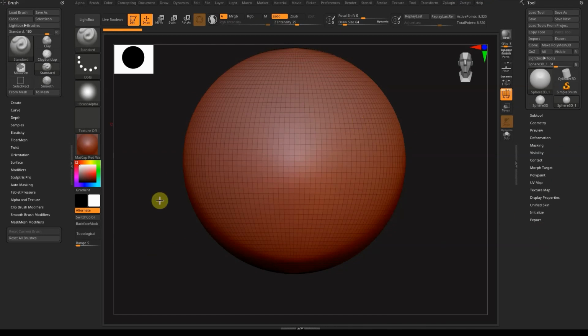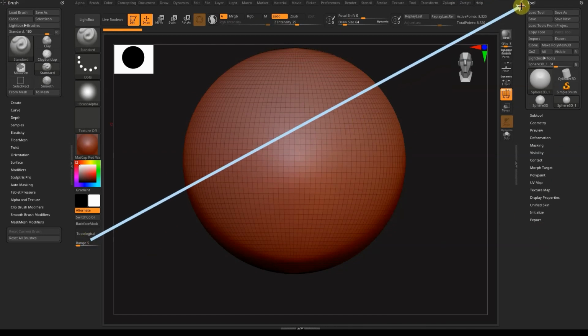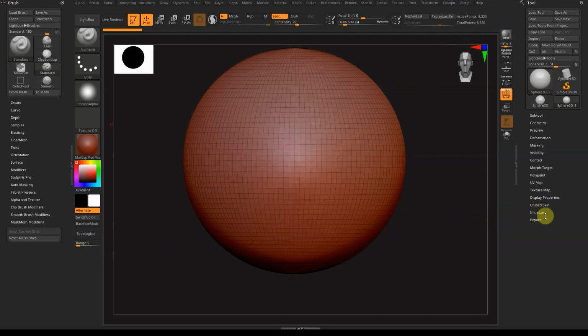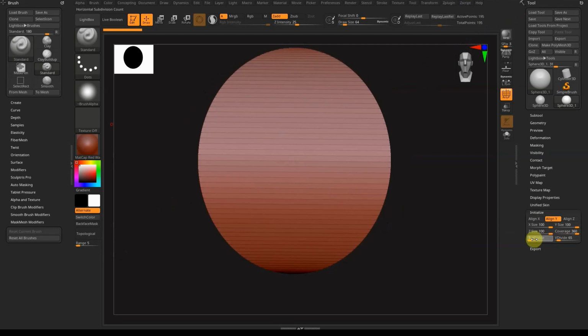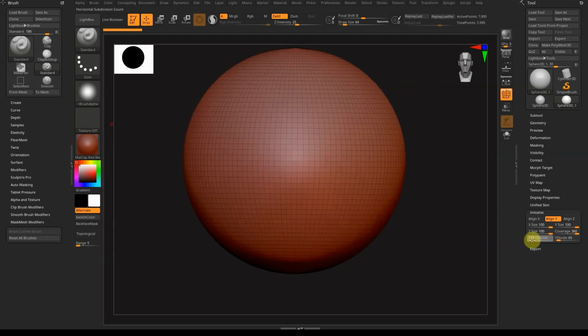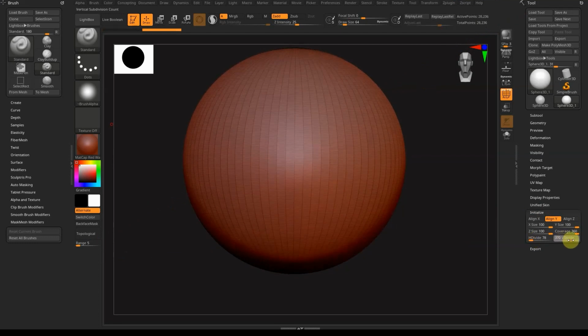Basically, to initialize your model, you have to go to the Tool menu, and in the Tool menu choose the Initialize option. Inside the menu, you can see that it has a lot of sliders. H Divide and V Divide control the density of the model. You can make your model less dense or more dense. This is horizontal and this is vertical density. I think it's very simple.